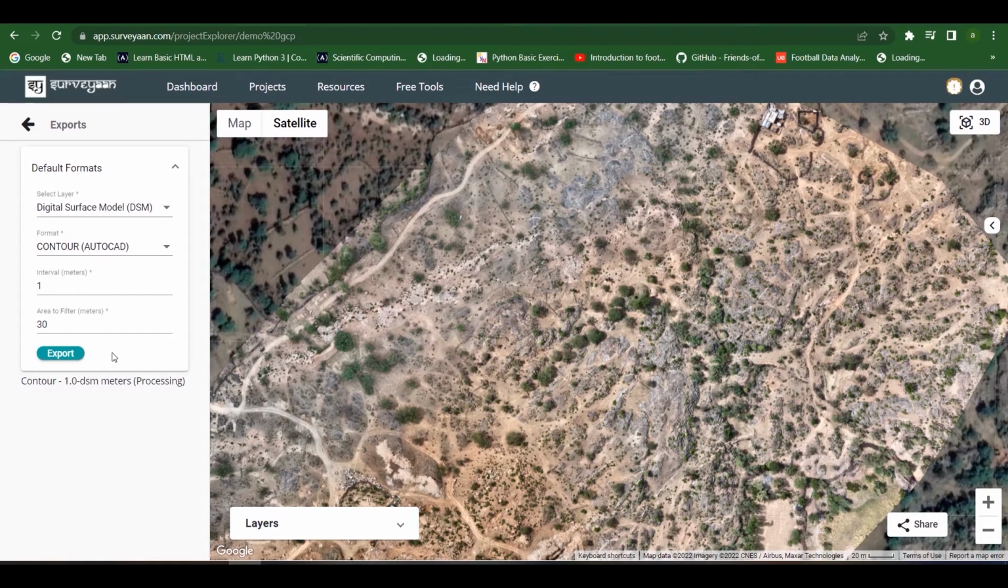Here we can see that now the contour is processing. Once it is processed, it changes to a blue color link. Then we can select the link and it will get downloaded. In the same way, we can generate the points. Here we need to select at what grid you want the point. And here I give 10 meter by 10 meter. Then we give export. The same way it would happen here. Here now it is in processing, and after processing, it changes to a blue color link. Then we can click on this link and it will get downloaded.